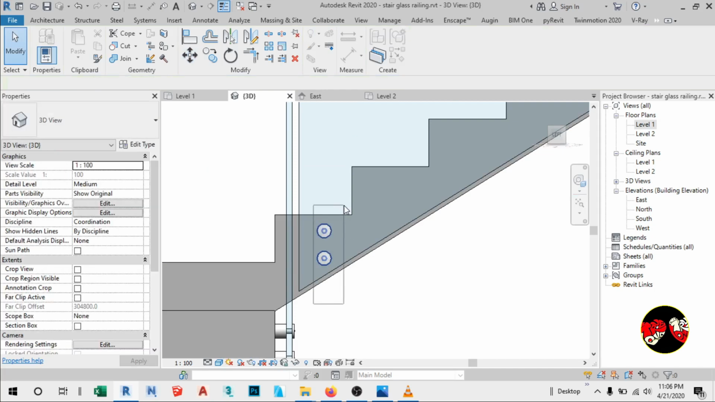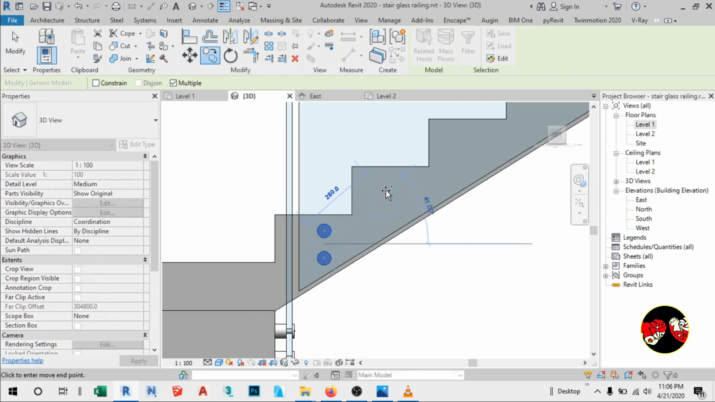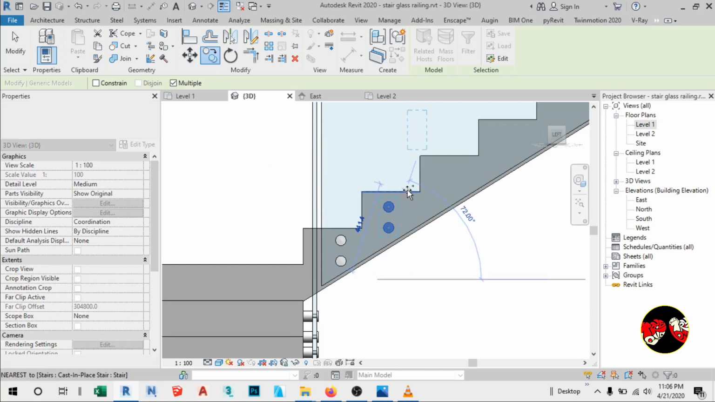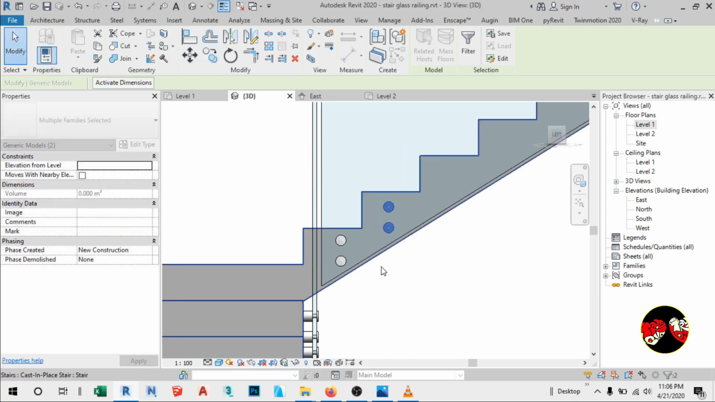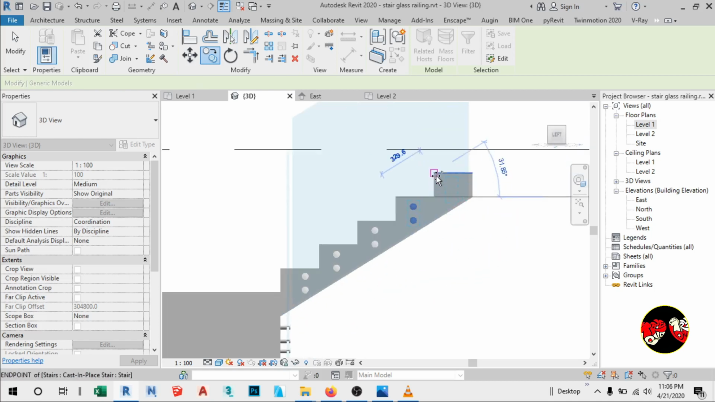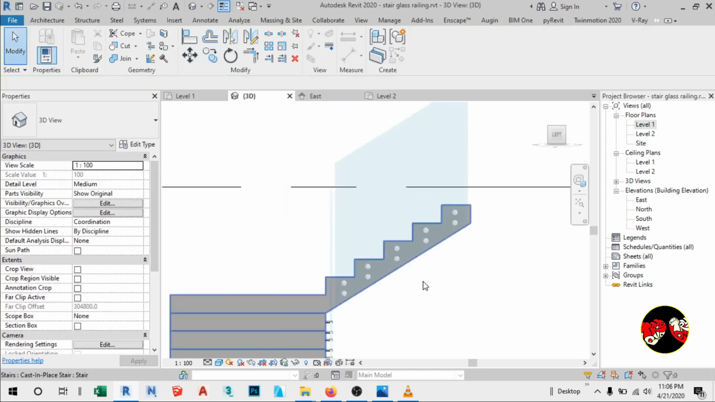Again, I will select, copy, roughly put it in the middle, and then copy again, and make sure again it's multiple. Okay, now everything is okay. Let's check the 3D.